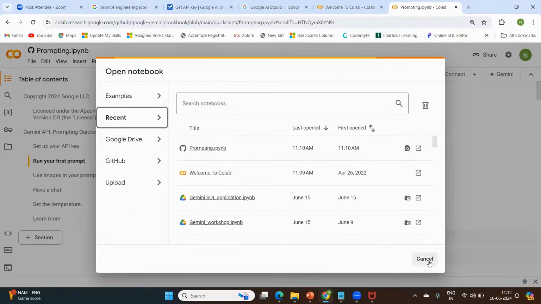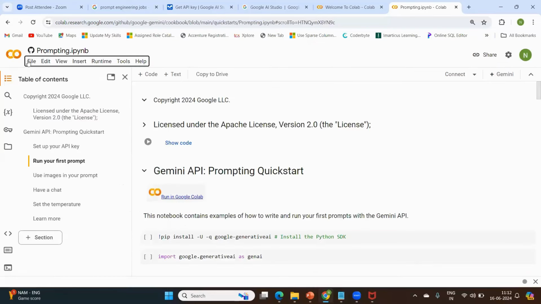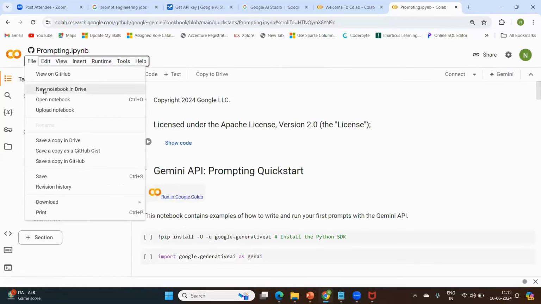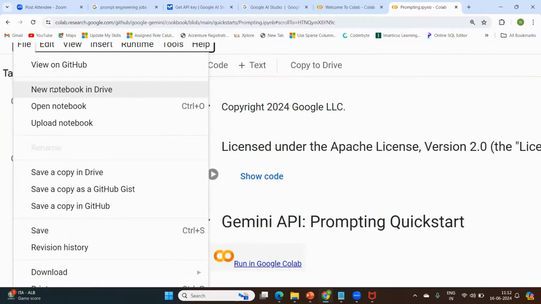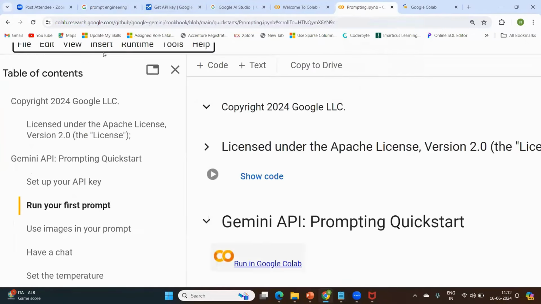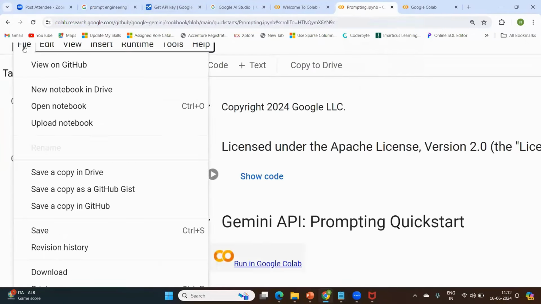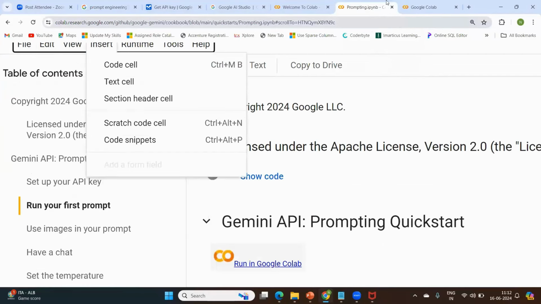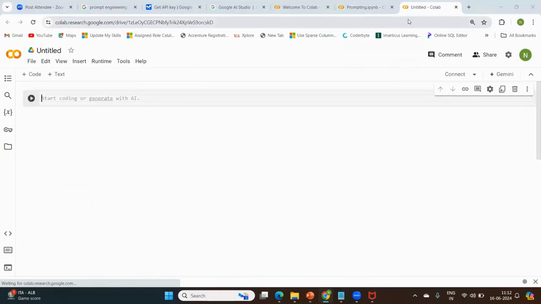Open notebook is not there, so we'll create a new notebook. New notebook in drive. Click on the new notebook. Not open notebook, new notebook. When you click on the new notebook, one new notebook will be opened in another tab. How many have opened the new notebook? Tell me.